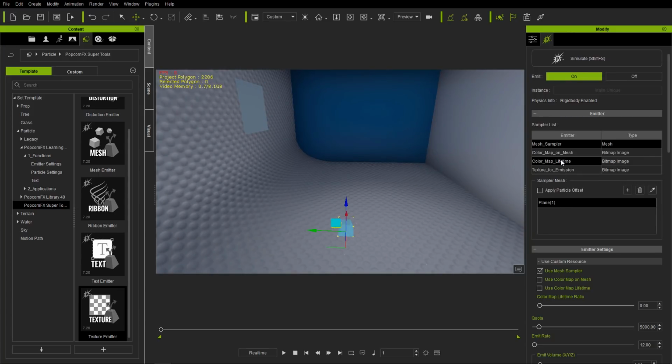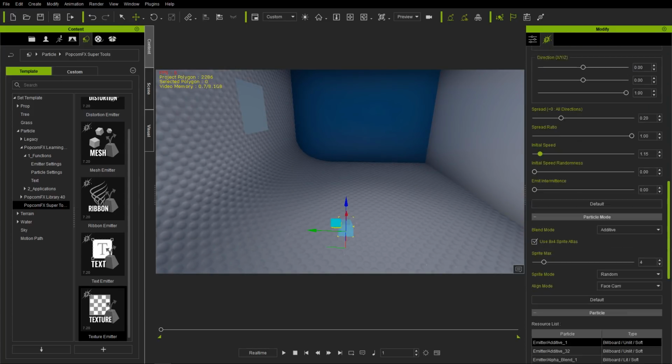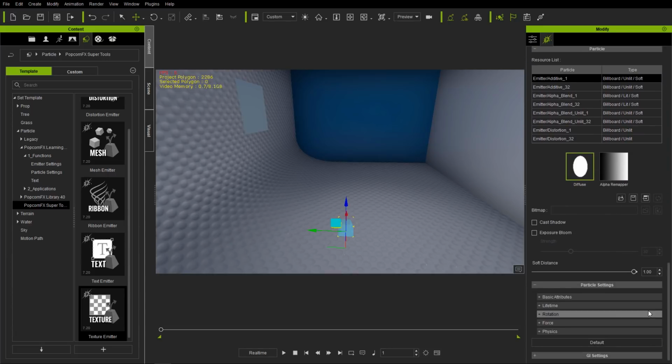Like I mentioned, we're going to take a look at using this color map lifetime. Now, traditionally, the way that you modify the lifetime of your particles, the lifetime color of your particles, is go to particle settings and down here to lifetime.